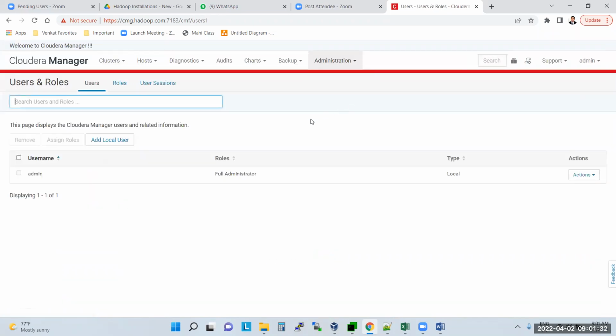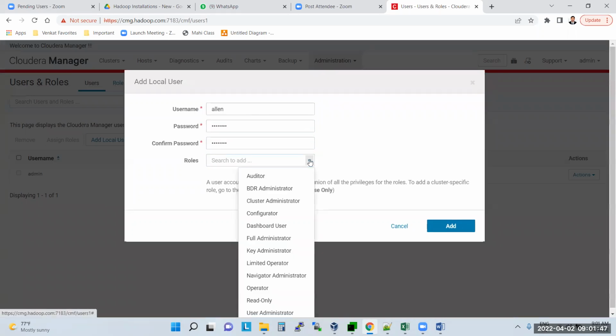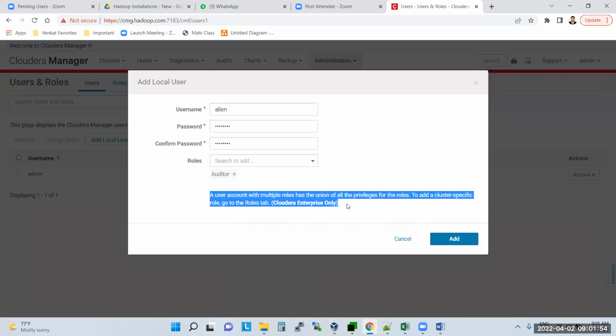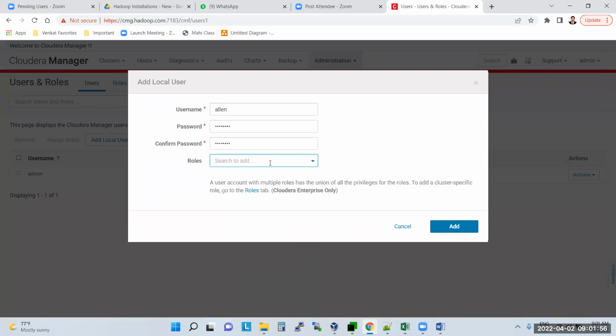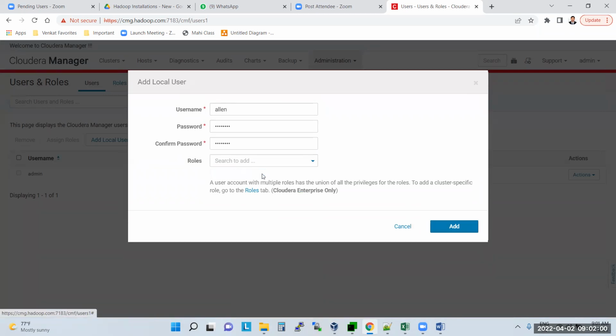Then users and roles. At this moment we have only one user. Now we can add new users also. Add user. Username: Alan. Password: welcome one. Confirm password: welcome one. Now, what is the role we want to give? These are the different roles. So auditor: if you click on auditor, it will tell you what auditor can do. Or if you click on BDR administrator, it will tell you what BDR administrator will do.